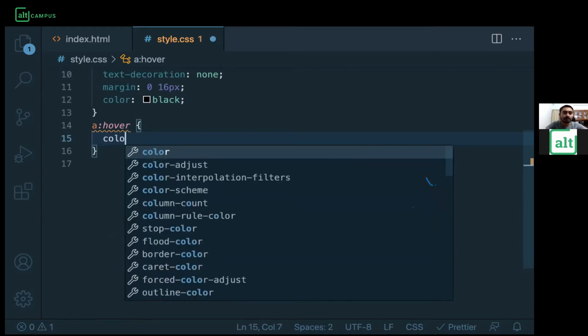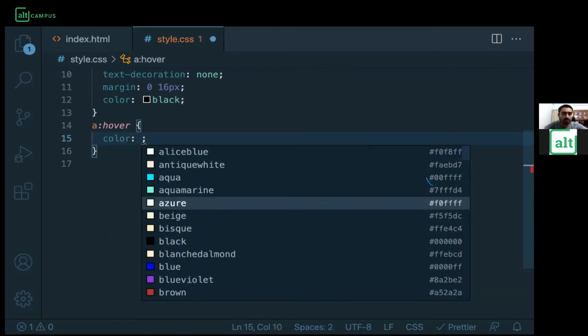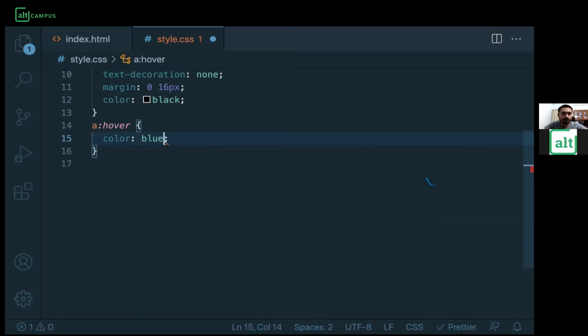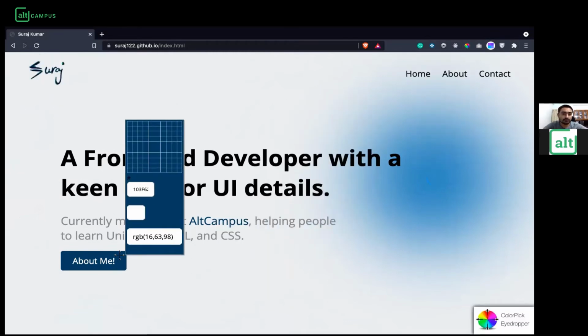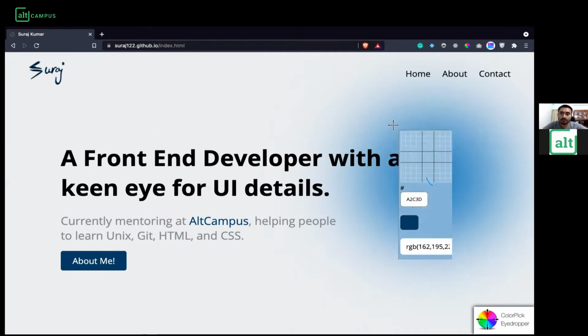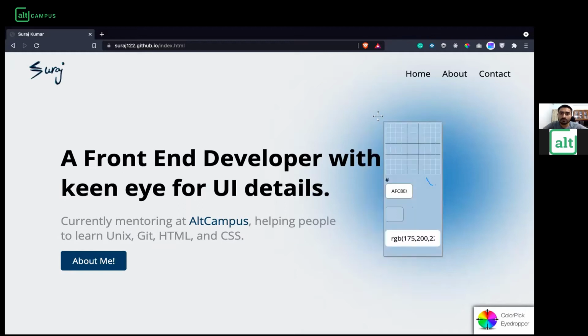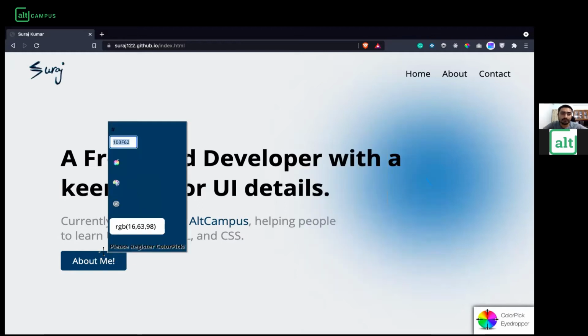So we need to change the color. So for the color, let's say somewhat blue. Blue would work fine. Or if we need the exact color, I'll give you the code for this. So I have one extension. So we have different codes also. Let's copy this code. Here we have, copy the code, and the code is 103f62. I'll show you how exactly we do that.